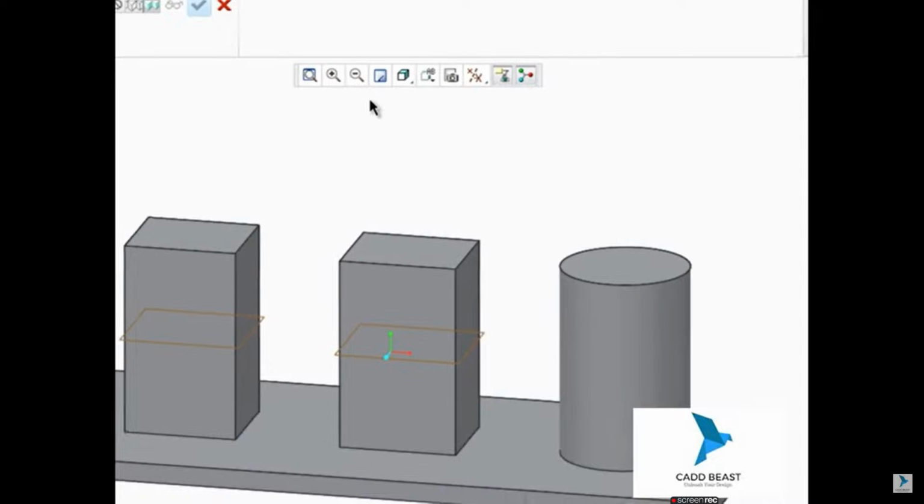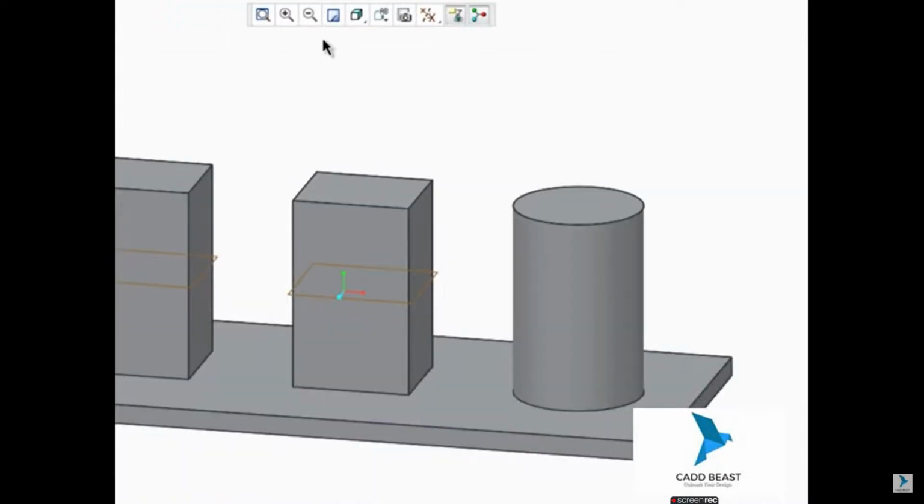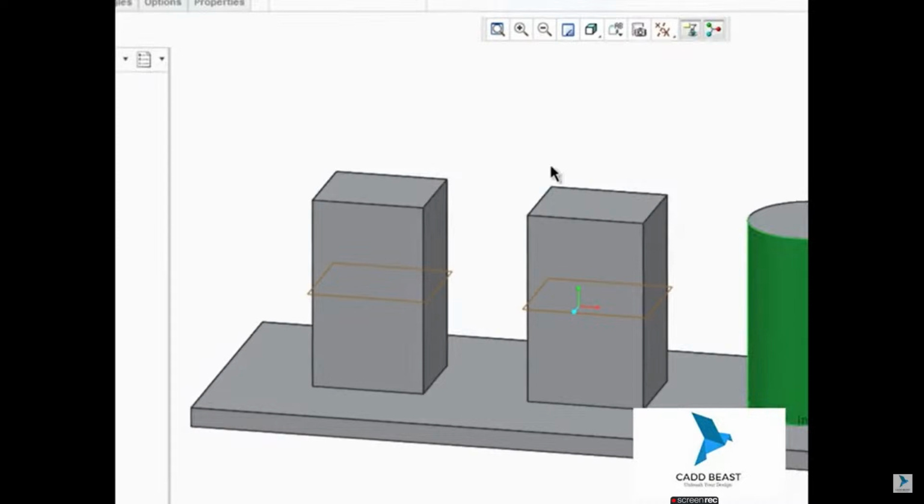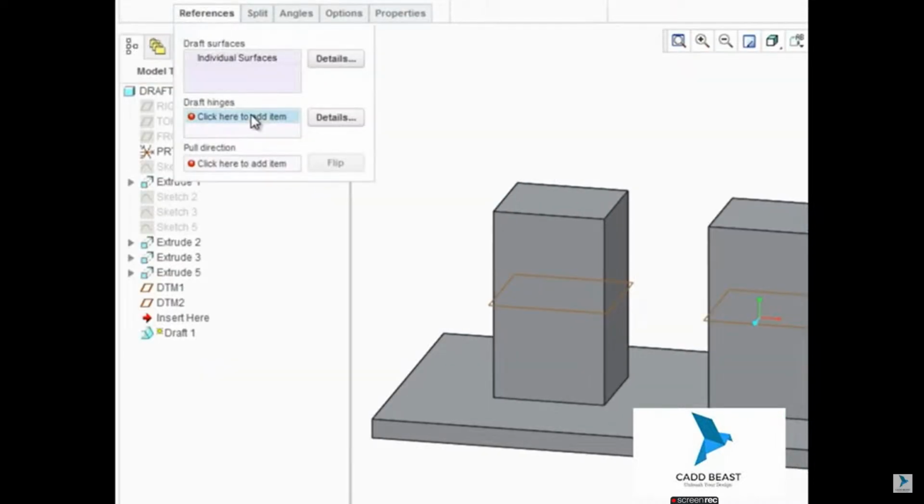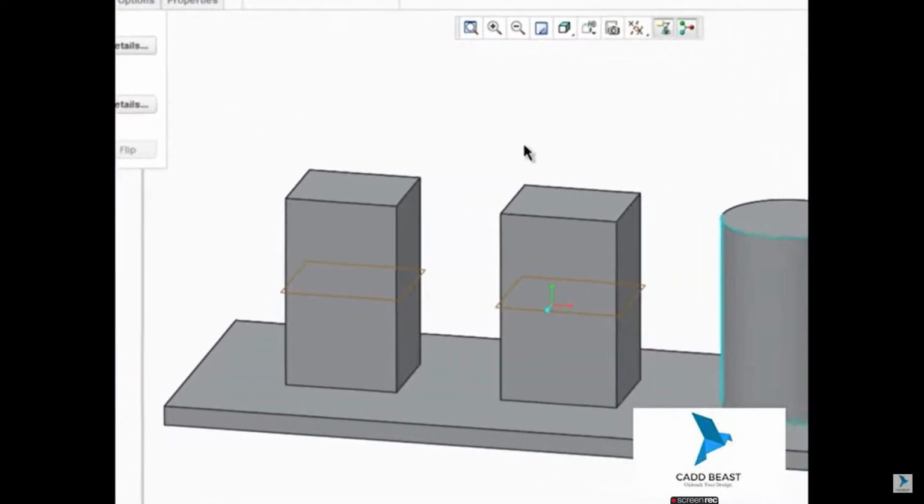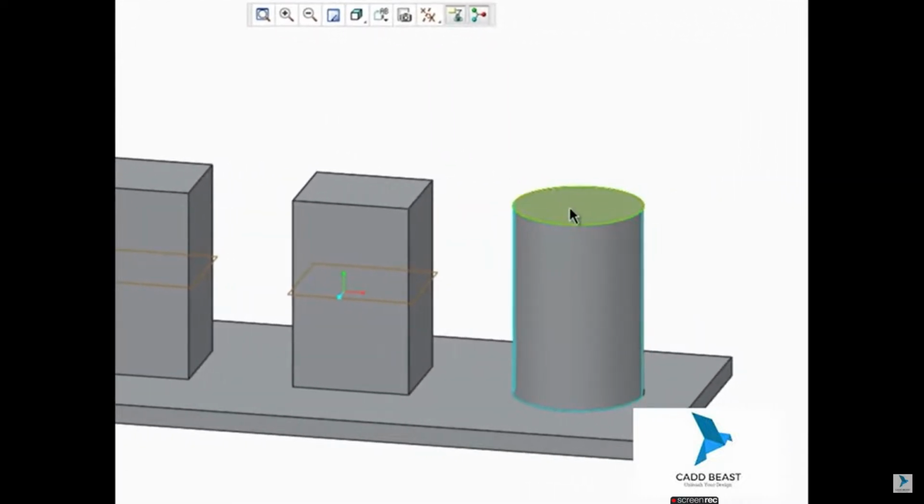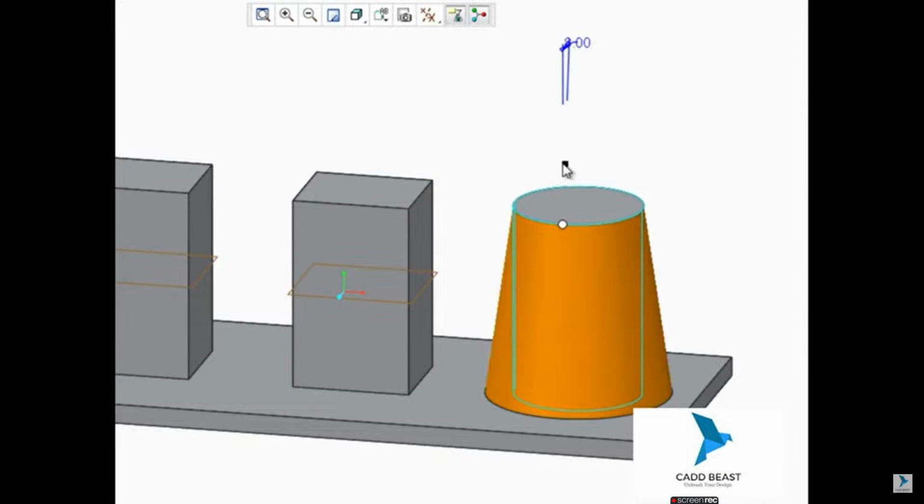Draft surfaces. These are the surfaces that the draft angle is applied to. In this example, the draft surfaces will be the cylindrical surfaces of this extrude. A draft hinge. That's the reference that the draft geometry pivots about. Go to the References tab and activate the Draft Hinges collector and select the top of the extrude to be the hinge. Notice that as you move the drag handle, the cylinder stays the same size at the hinge location, as draft geometry is added or removed starting from this reference.